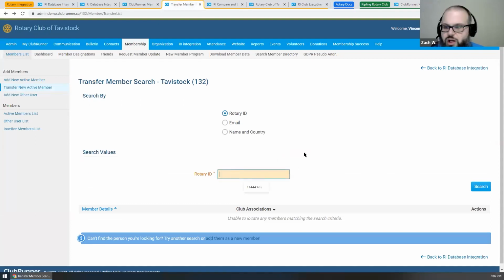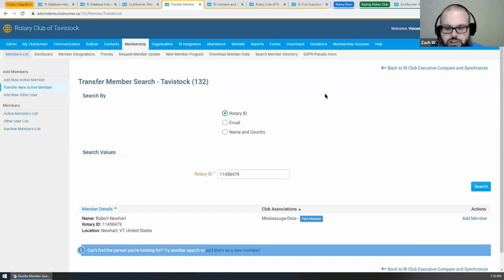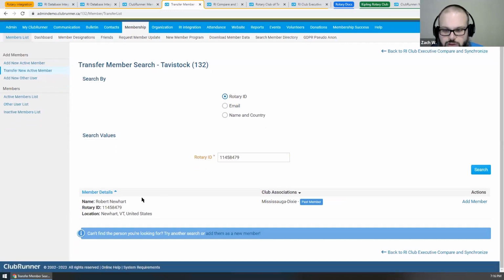So first things first, we are going to try searching by Rotary ID. Now, this is the individual who I've set up for this demo, and I know that by searching for their Rotary ID, it will search at Rotary International. It may take a minute, but then it will return the member record. So we can see that Robert Newhart here, this is his Rotary ID, so this is a direct match. We can see his current location and his name, and we can see his past club associations, and this is the Mississauga-Dixie Club here in Rotary District 7080.